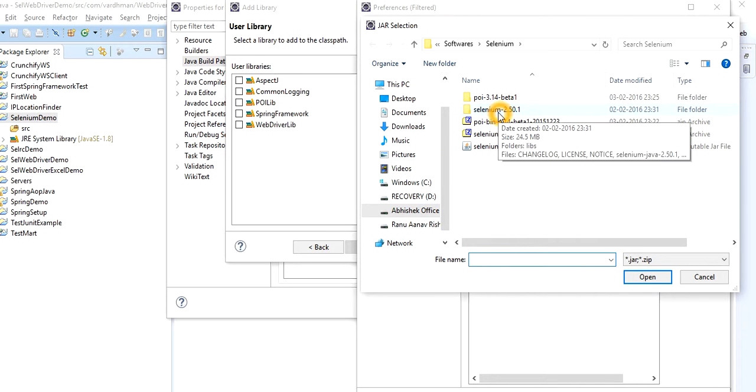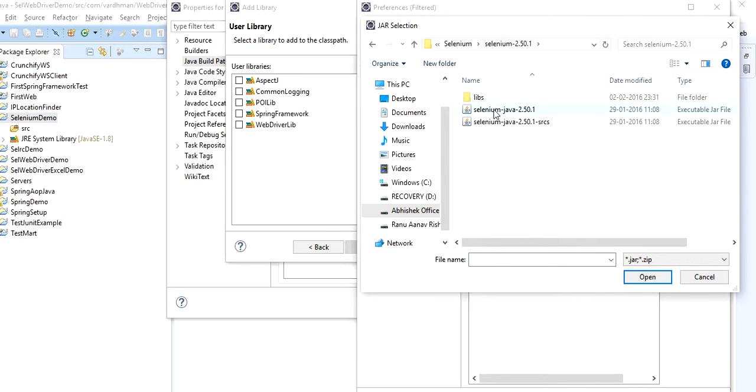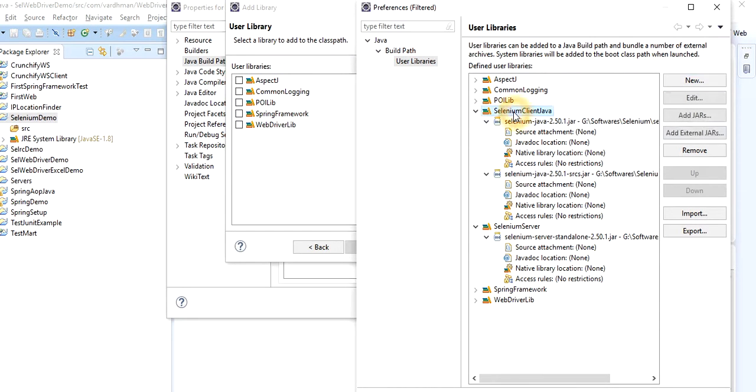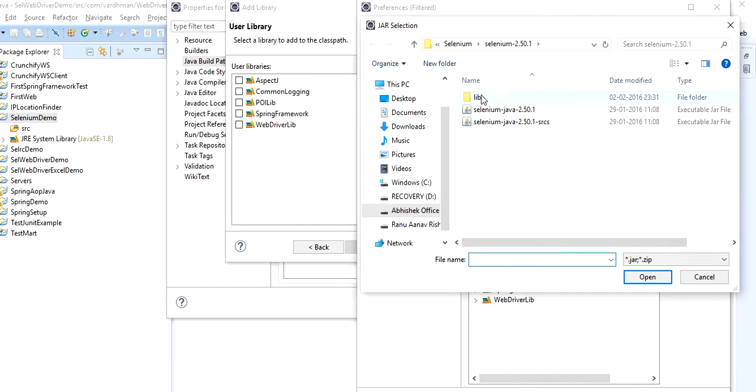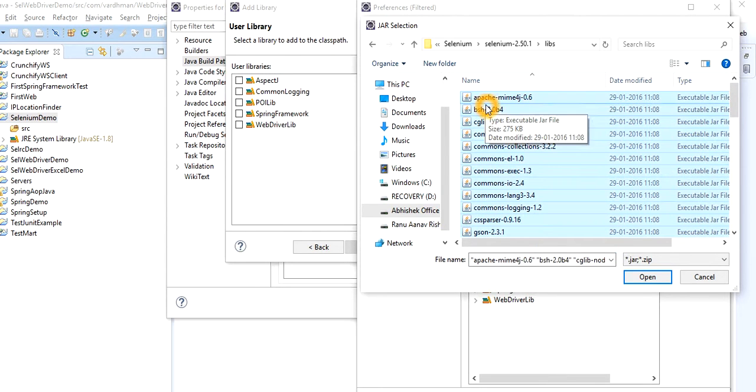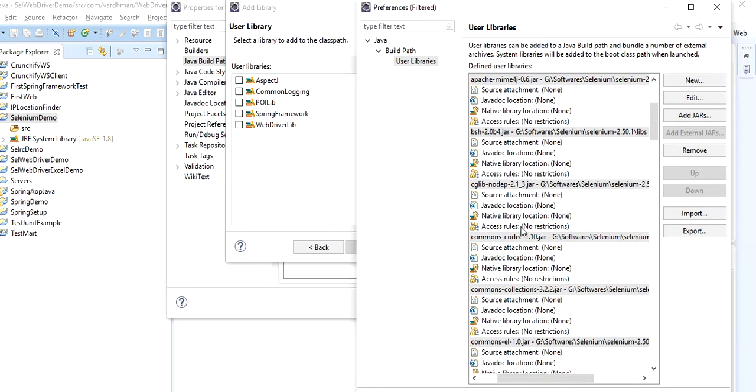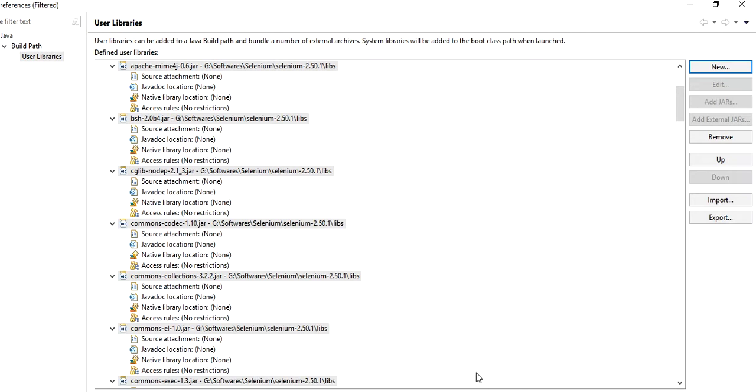As I mentioned, I have already unzipped it. These are the jars which you will get after unzipping the Java client version. You have to add these two, and along with this you have to add a few more. You have to go to the libs folder, select all of them, and add these jars as well. So from the jar perspective, you are done.